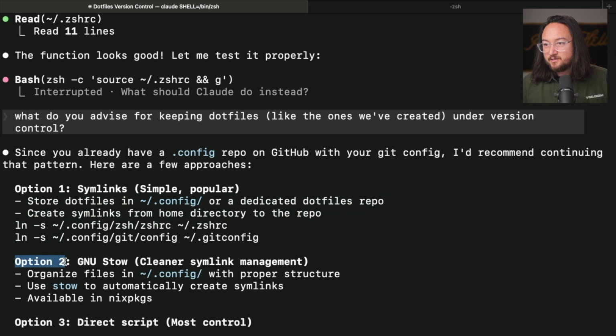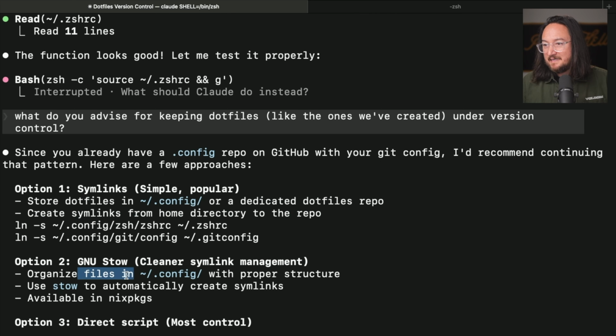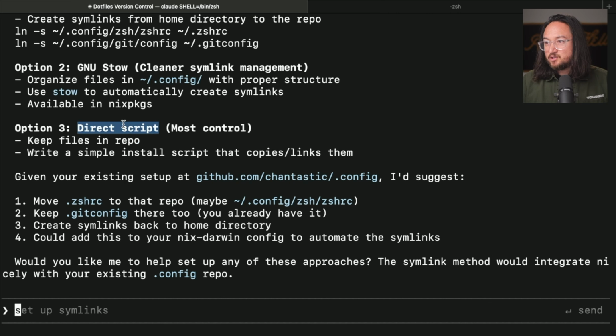Option 2 is GNU Stow. Cleaner symlink management. Organize files in .config with proper structure. Use Stow to automatically create symlinks. It's available in npx packages. Helpful to know, thank you. Option 3, direct script. This gives us the most control. Keep files in repo. Write a simple install script that copies, links them.